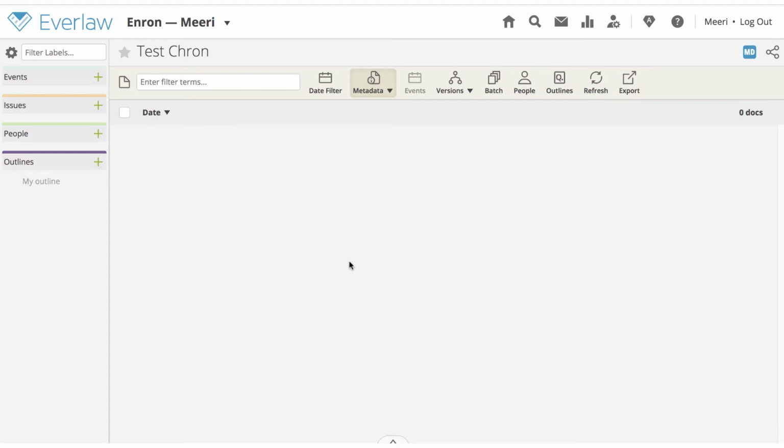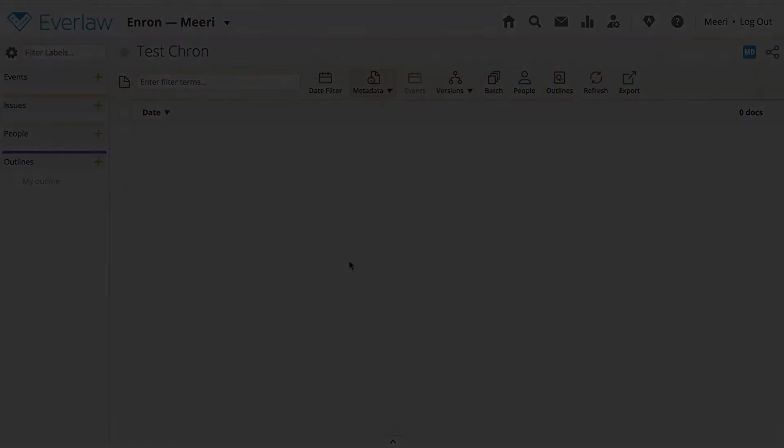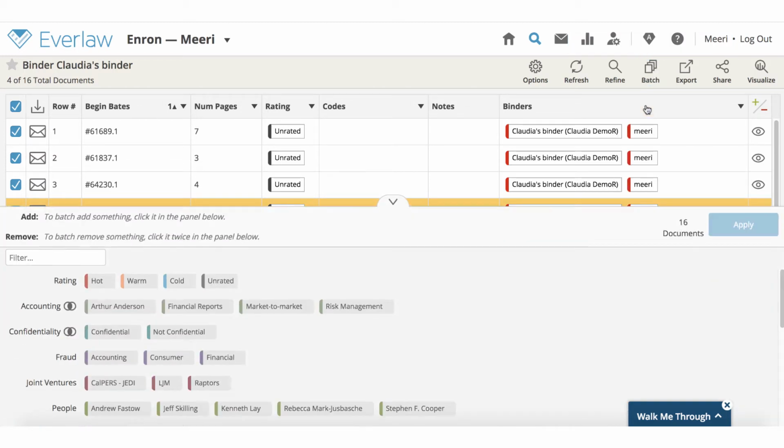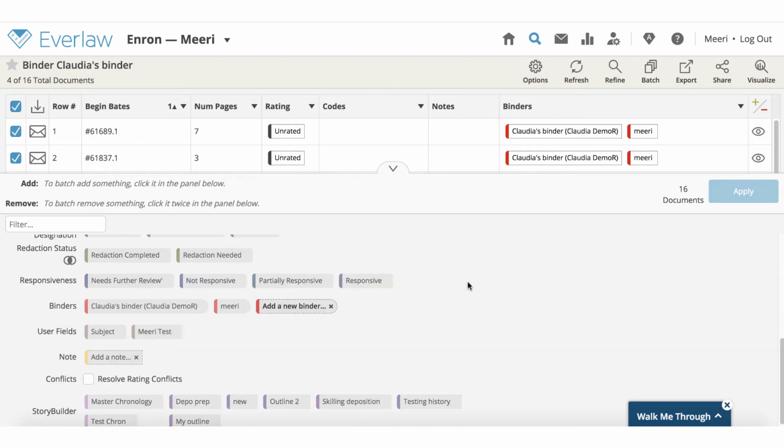Now that we've set up the desired categories and labels, let's add documents to the Chronology. Documents can be batch added to the Chronology from any results table or individually added from the review window. To batch add documents to the Chronology, select the Batch option on any results table and select the appropriate Chronology label in the StoryBuilder section of the coding panel.